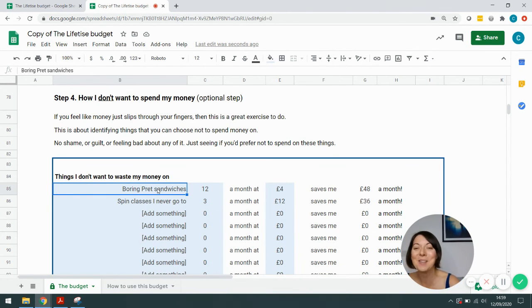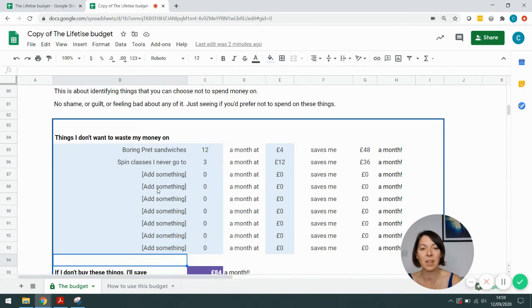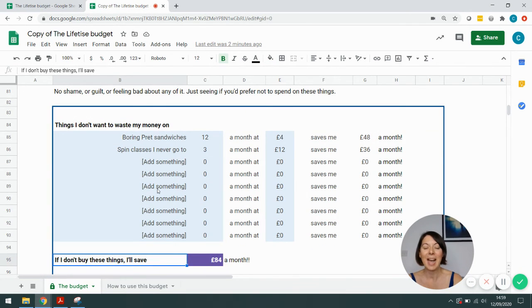My other one is paying for spin classes. So I pay in advance and then I never go to them, which is a horrible waste of money. And if I do 3 of those a month, for 12 quid, then I save £36 a month. So again, you're just adding a list of things, and it's just a mental reminder of here's what I don't want to spend my money on. And it's great because at the end of it, you can see, if I don't spend my money on these things, then here's how much I could actually save each month.